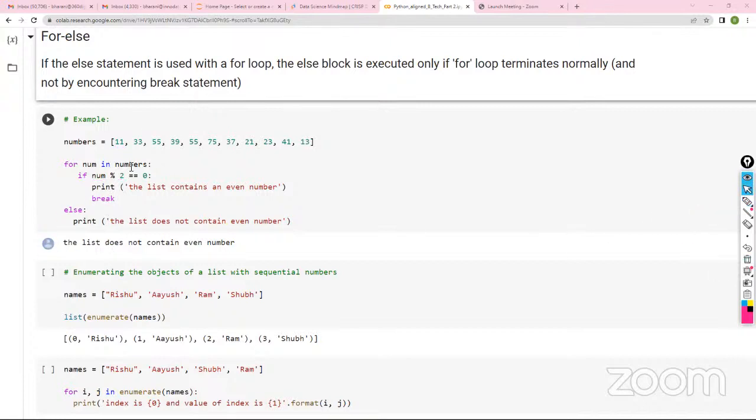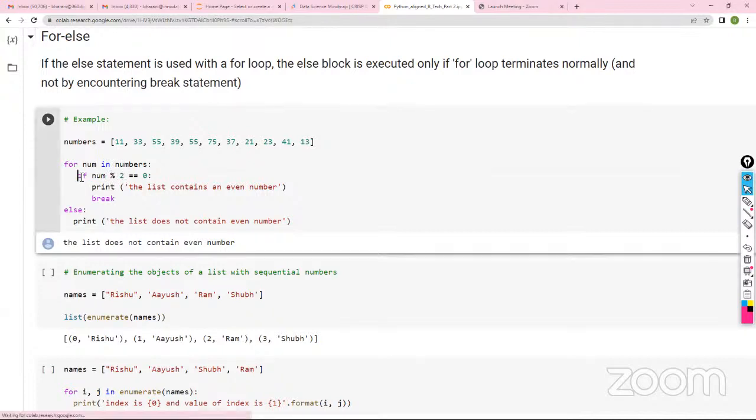So let me show you what happens. So the first number is 11. Is 11 divided by 2 going to give you 0? No, it will give you some number. So is this condition satisfied? No. This condition is not satisfied. So what will happen is, it will again go back to this loop.